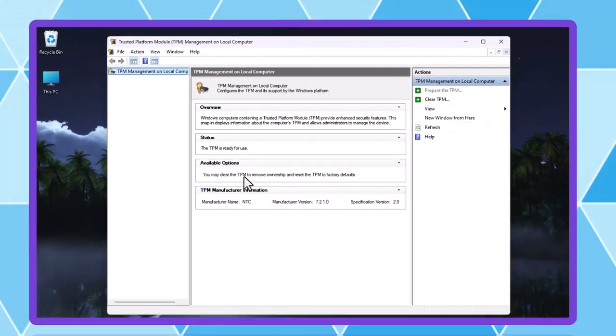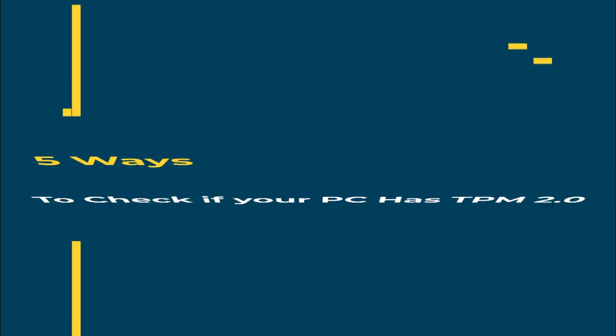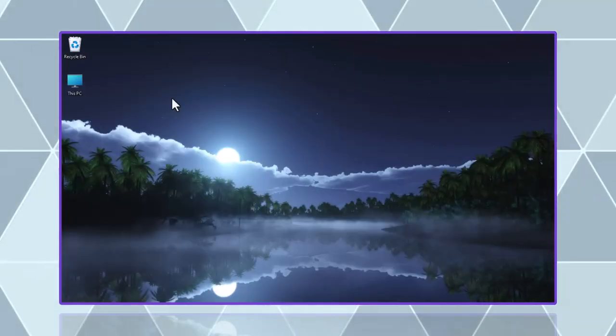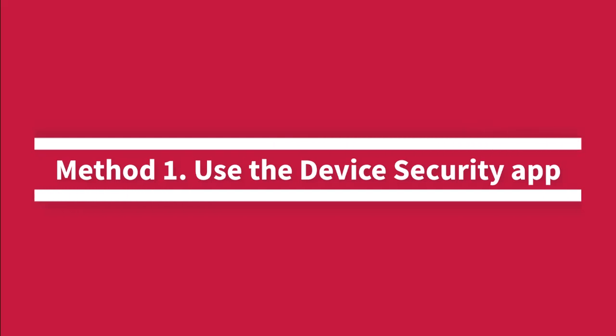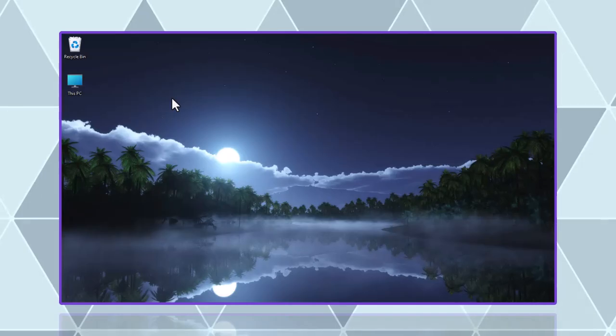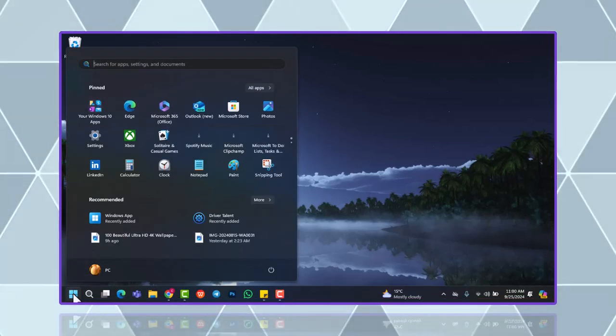In this video, I'll be showing you the best 5 ways to check if your PC has TPM 2.0, so stay tuned. Let's start with the first method, which involves using the Windows Security app. Go to the Start menu, search for Windows Security, and launch the app.